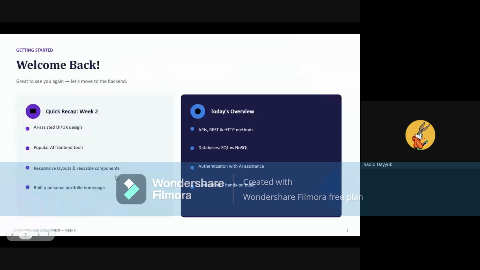So a little bit of recap of last week. Last week we did AI-assisted UI design, which used Canva and everything. Popular AI front end tools, Canva AI, Figma AI, we actually used them all. Our responsive layout and user components. All of your assignments that you dropped in the group are following this too. And you built a personal portfolio, which I dropped in the group, which was not mine, it was somebody, Alex, somebody, I don't even remember.